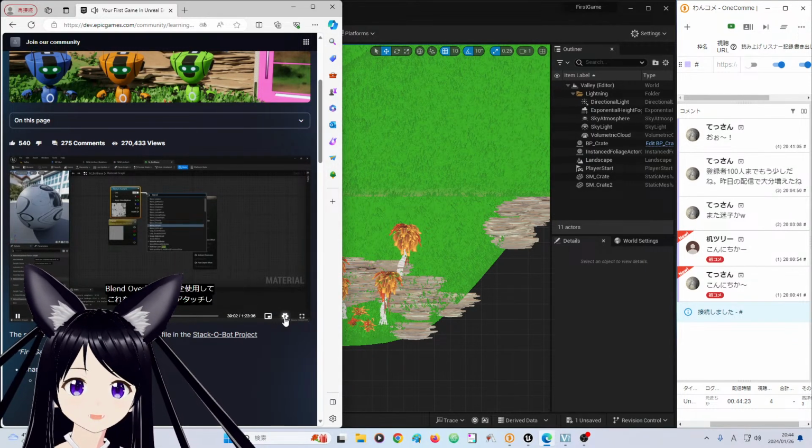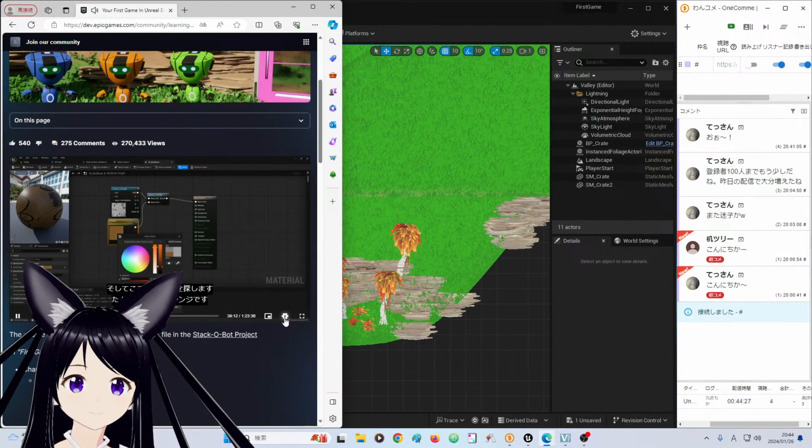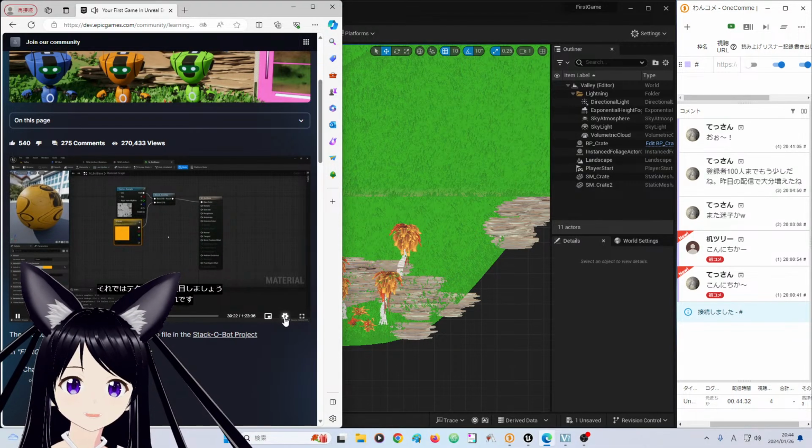And use the parameter here. And now let's find a nice color, like, for example, this light bulb. So when we look back in our characters, this is what we got.